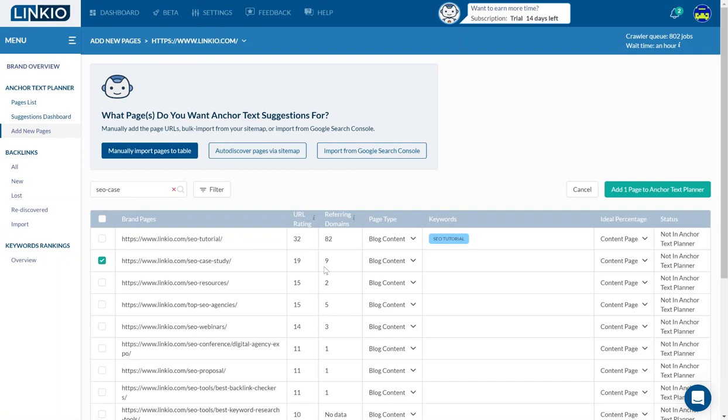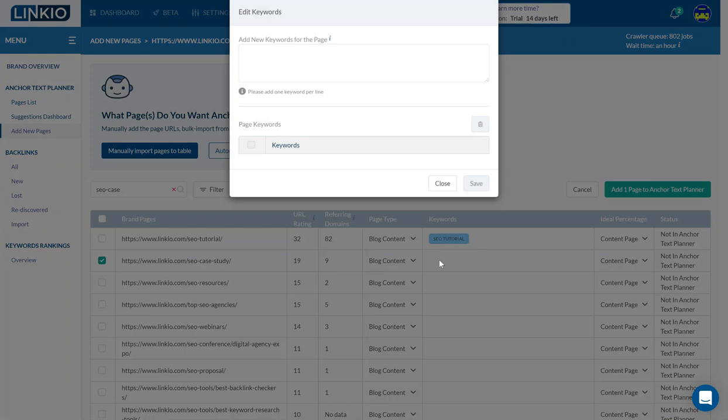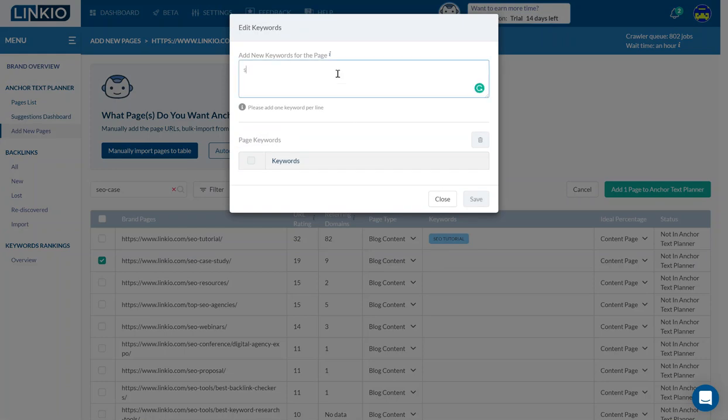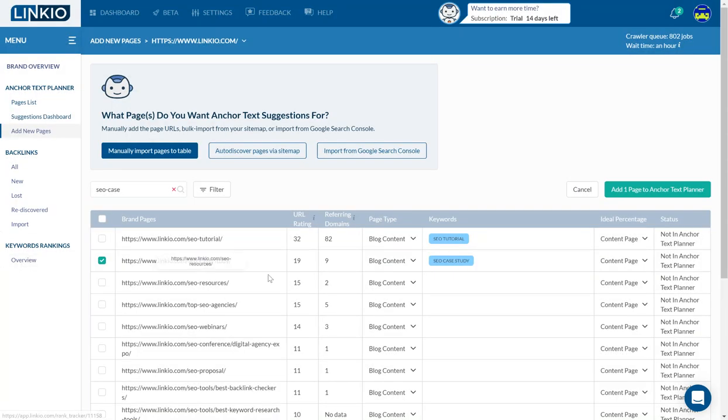Here's the page. It currently has 9 referring domains, which were found through the backlink module. The page type is blog content. This is basically a blog post. For the keywords, SEO case study. Now, whatever keywords I add here are going to automatically get pushed into the rank tracker and the rankings will be checked daily. So make sure it's only keywords that matter.